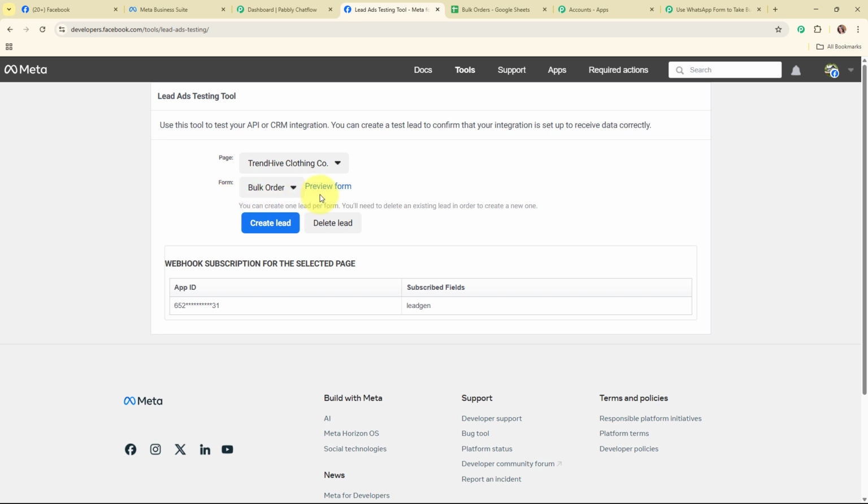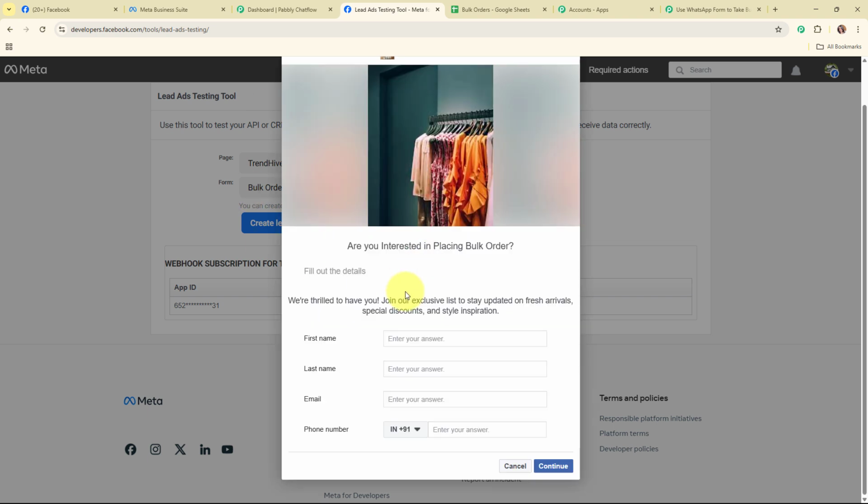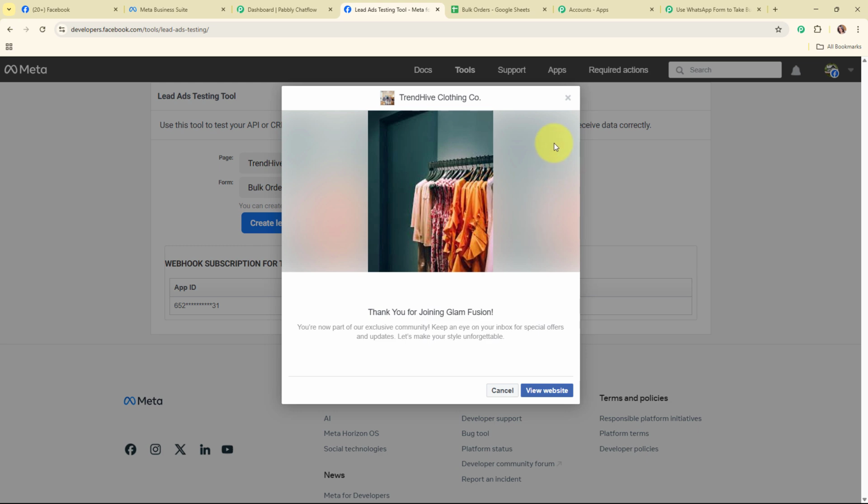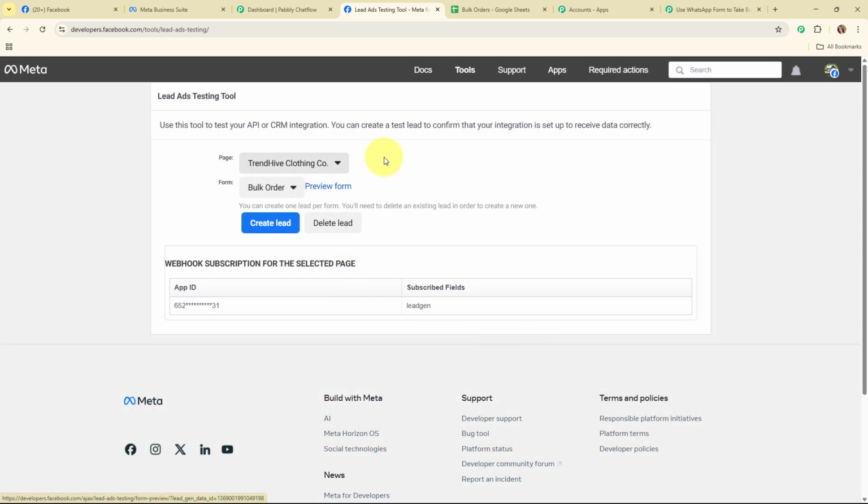Now to generate the test lead, I'm going to click on this Preview Form. And now it is asking me to enter the first name, last name, email and the phone number. So I'm going to enter the first name as demo, last name as user, email as demo@pabblytudes.com, and for the phone number I'm going to enter a random phone number. And then I'm going to click on continue and then submit. And here you can see it says thank you. That means we have successfully generated a test lead.